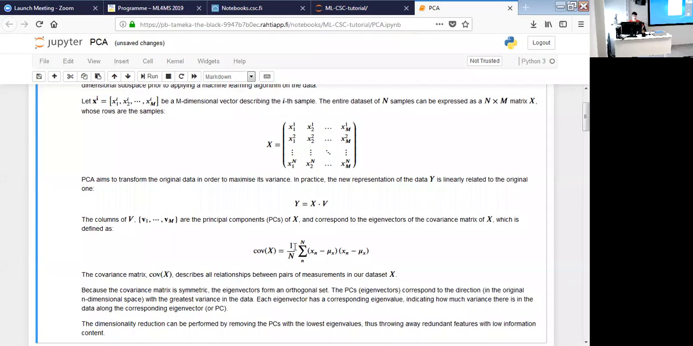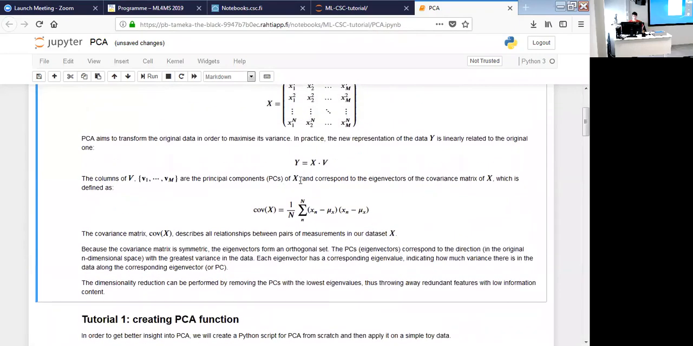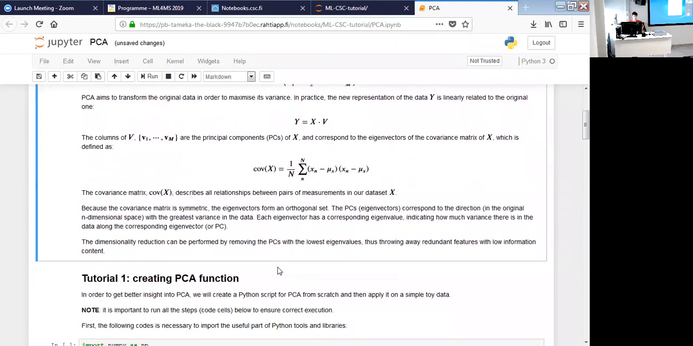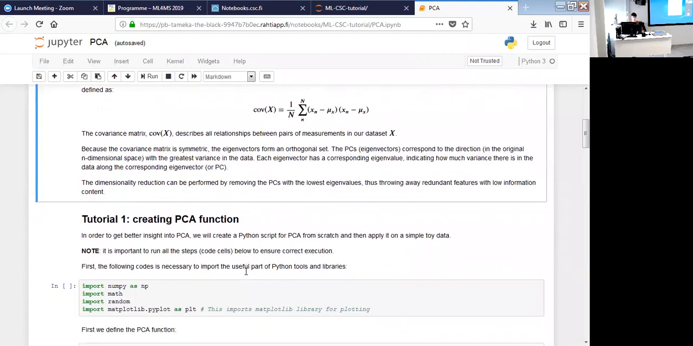We have to calculate the covariance matrix of our data, and this would give us the transformation right at hand. This doesn't look very complicated, and it's actually not, for once. All right, so let's try.